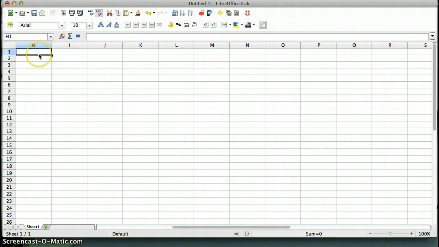So let's say that I just want to put some values in here. There are two ways to input data. You can just click on the cell and then start typing, or you can click on the cell and come up here into the input box and type things in there. So let's just say I wanted to put some numbers in.